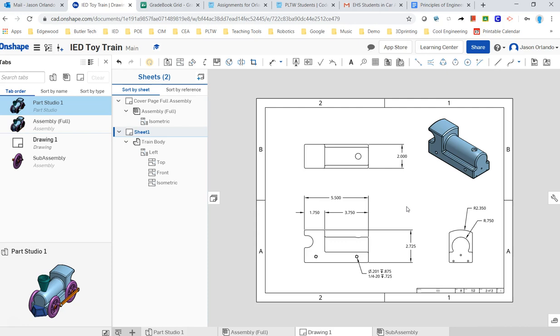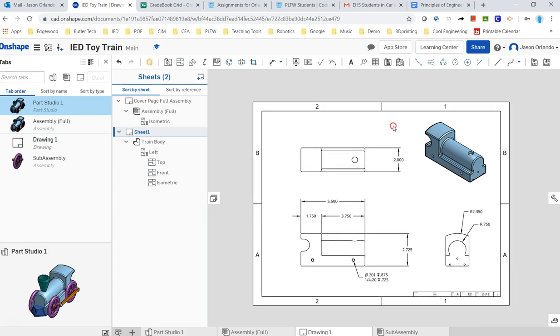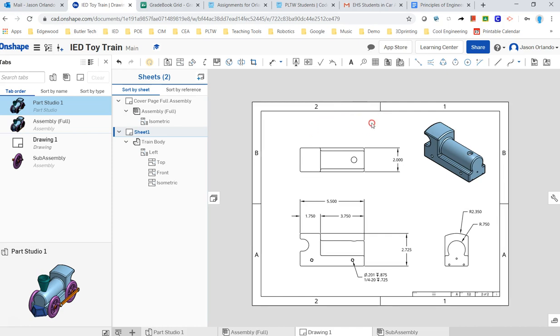So anyway, good luck with that. I know dimensioning is an overwhelming thing, so don't get overwhelmed. Try to focus on making your drawings look professional, concise, nice, and dimensioning is a skill that we'll continue to work on. So good luck, do a good job.